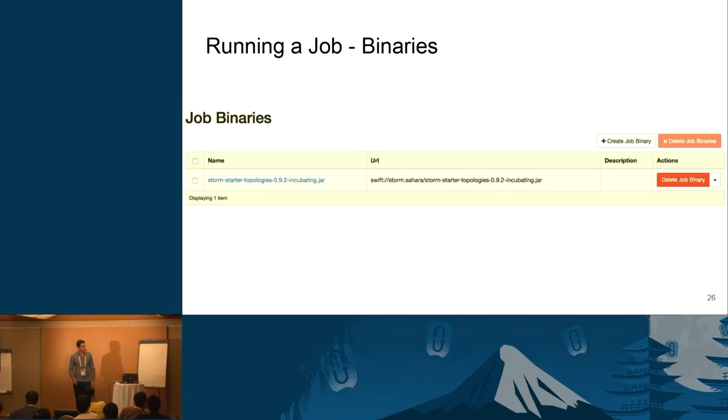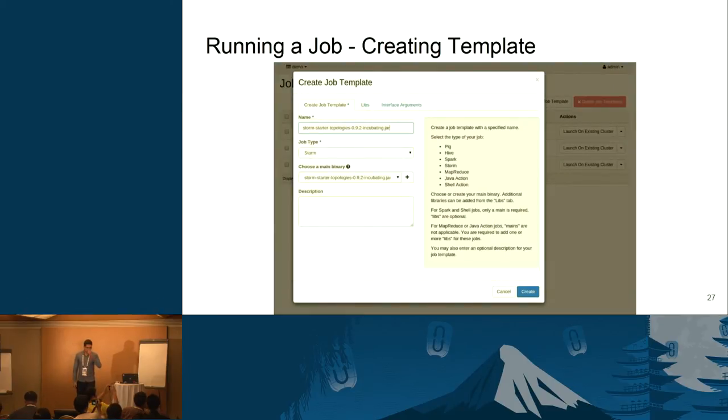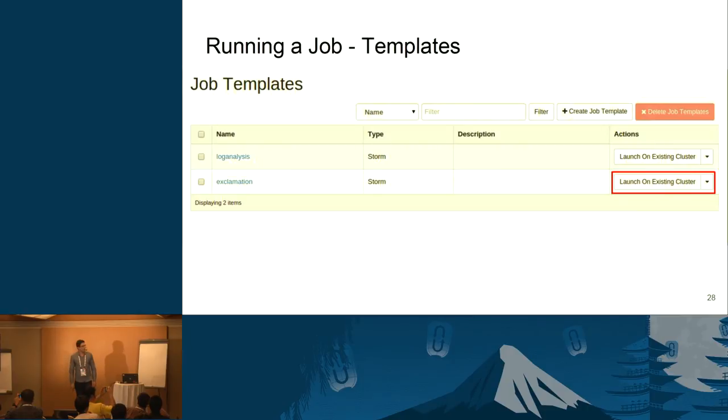And once the binary is created, we need to create the job template. The job template has a name, which could be anything that you want. You need to select the job type. In this case, you have to select Storm. And you need to give the main binary, which is the Storm starter that we just created. There are other options, like libs and interface arguments, which is brand new, but you don't really need to add any libs to run the Storm job if you compile your jar file with all the dependencies that it needs. So once you have the template created, you can just click on launch on a cluster.